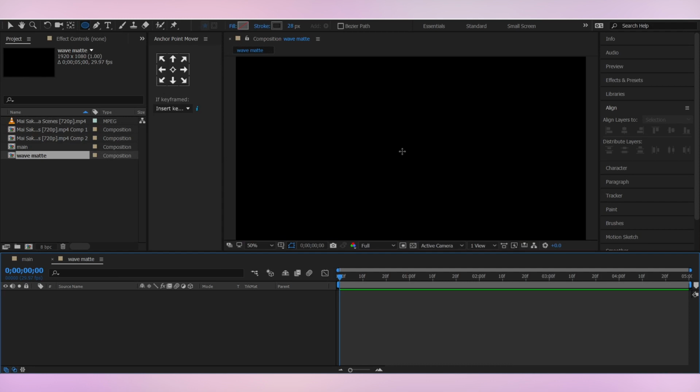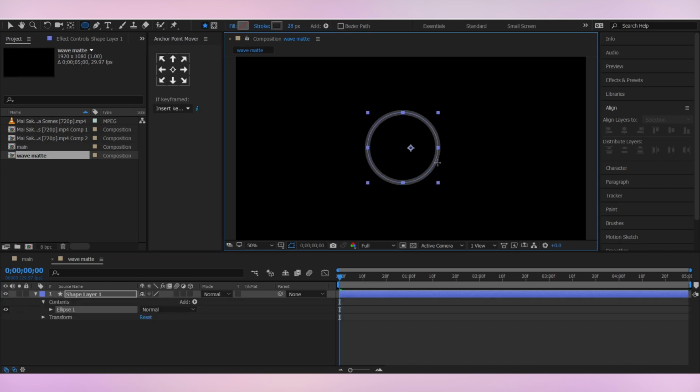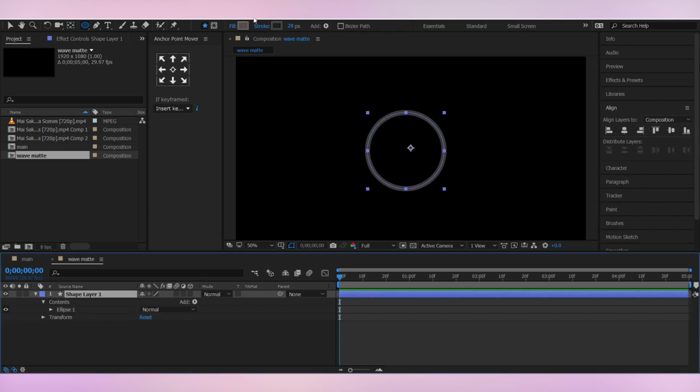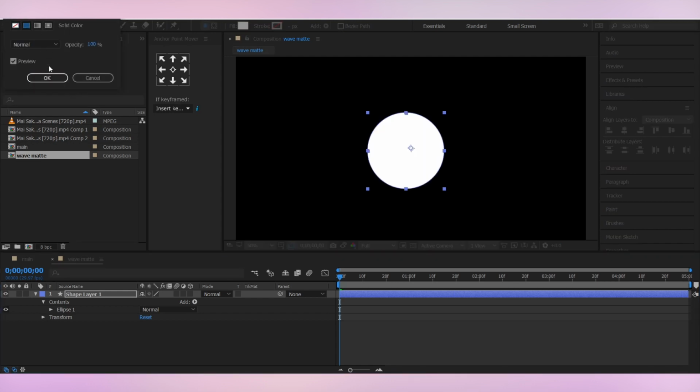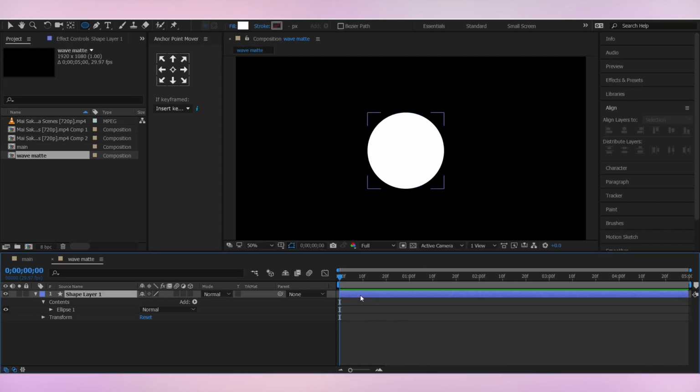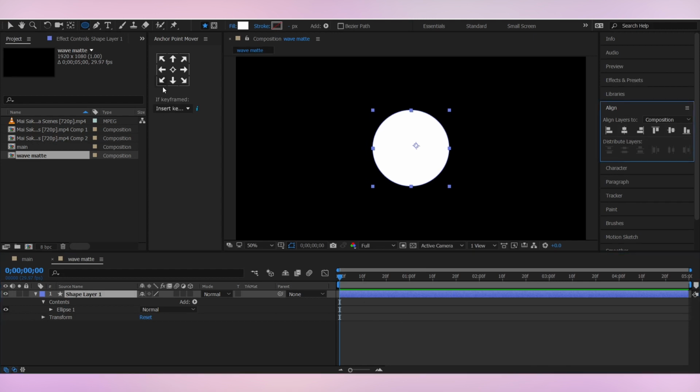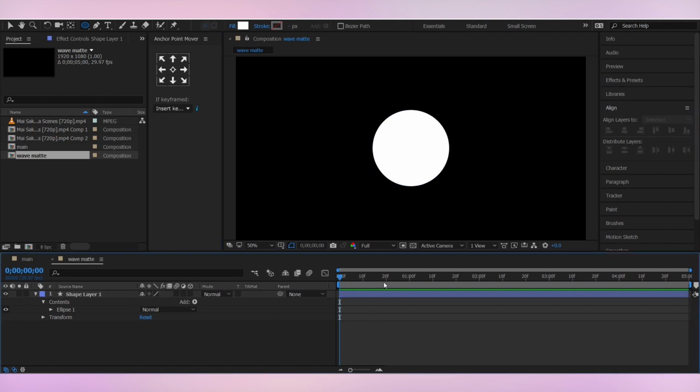Alright, so let's create the button first. Select the ellipse tool from here. Hold shift to create a perfect circle. Also, we don't need the stroke, so I'm gonna disable it and add a nice fill and give it a white color. Alright, then align it to the center from here and align the anchor point as well.